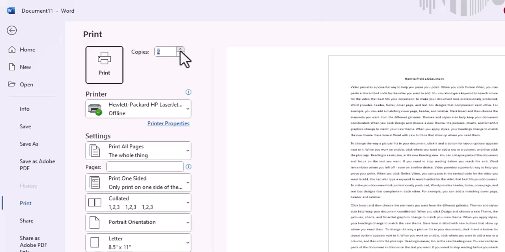Now, if you increase this to 2 copies, it tells you that the whole of these 7 pages is going to be printed twice. That's when you need like 2 copies of your document.